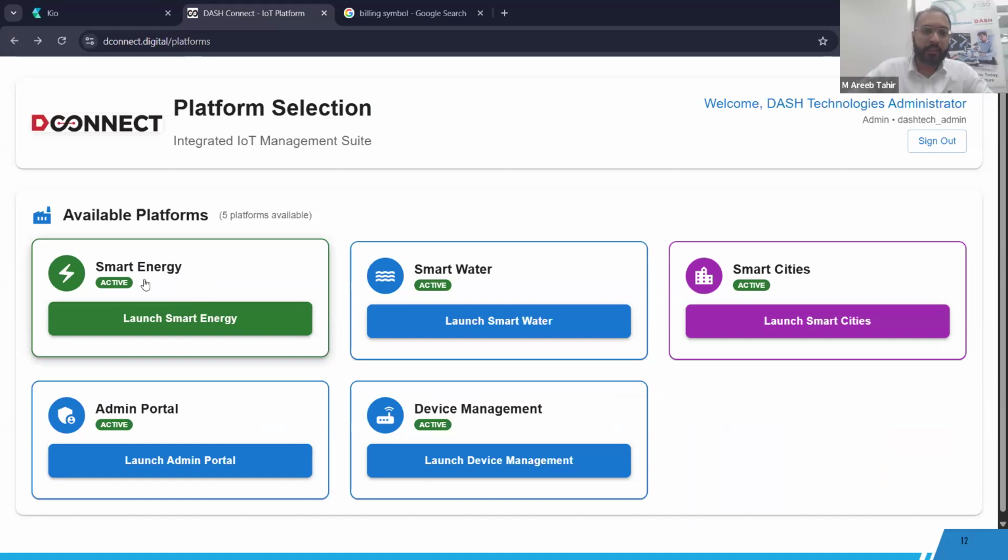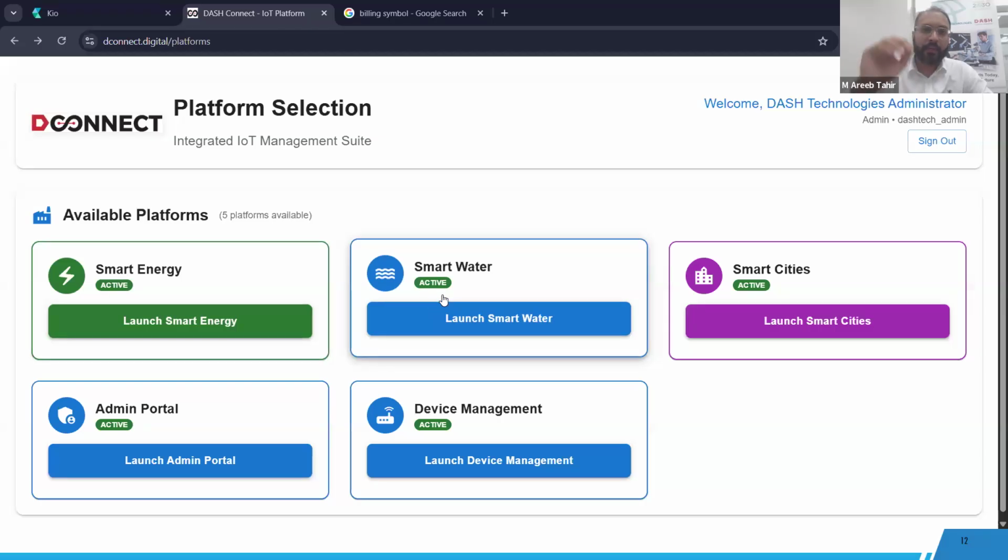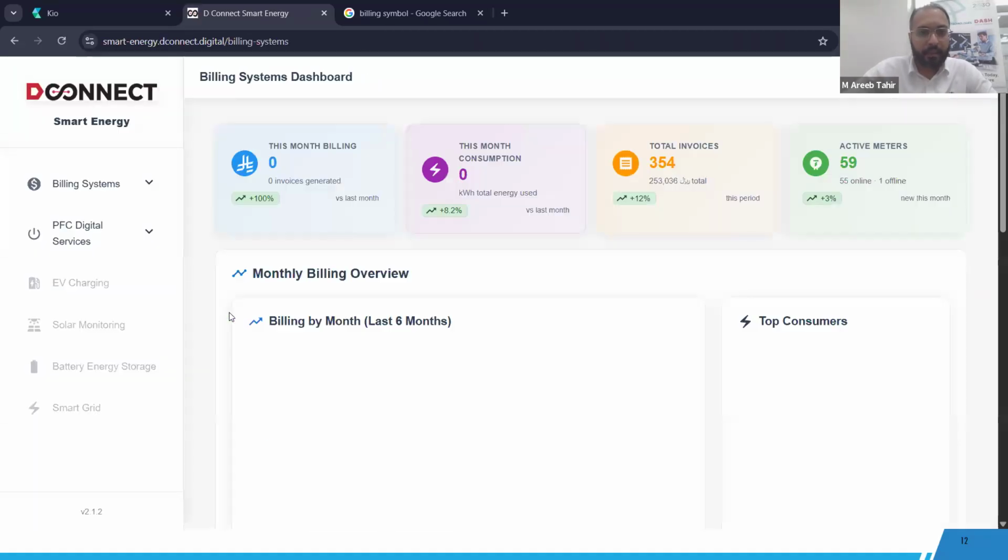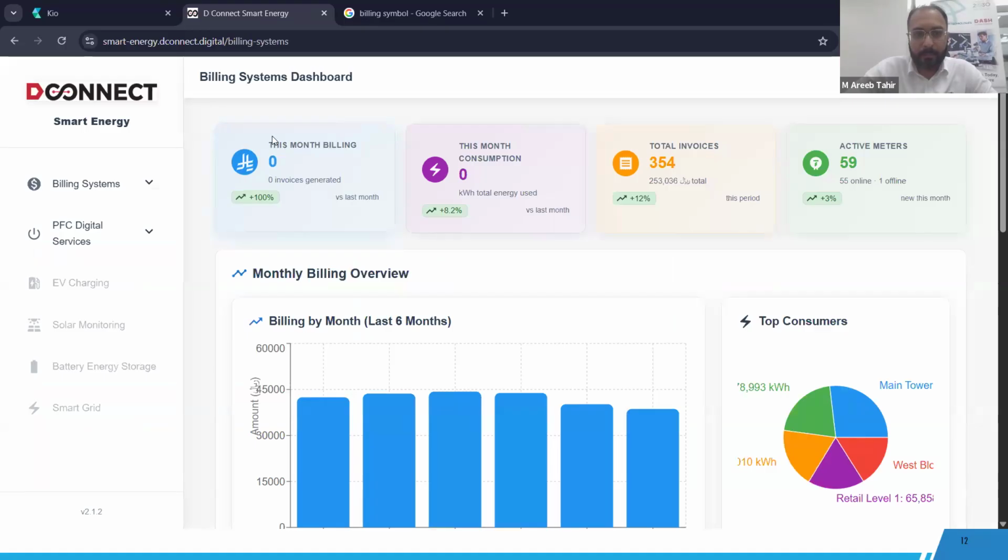In smart energy, I can monitor the energy, I can monitor the quality of energy, and I can monitor especially the power factor. In smart water, I can connect the water pumps to this platform, which will help me monitor the flow, the working cycle, all these things. And smart cities is for city applications.